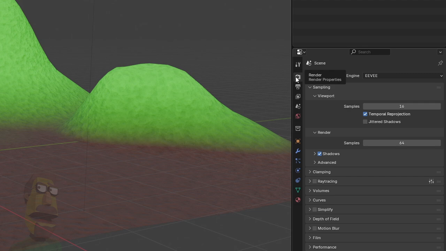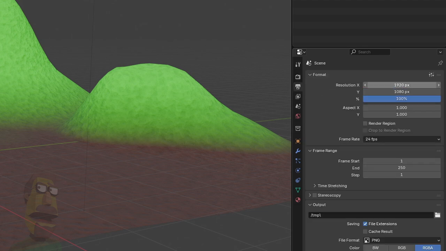Let's go into the render properties. We should be set for Eevee to keep things simple. And for output, let's keep it relatively small. I'm going to do 1280 by 720 just for fun, and leave it at 24 frames per second and 250 frames.